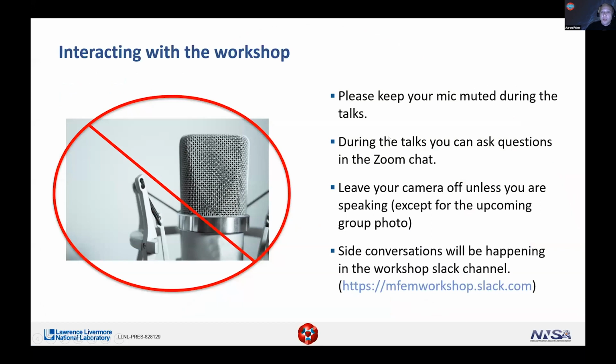Just a few housekeeping items for how we're going to be running this. Please keep your mic muted and your camera off during the talks. With so many people, it's really important not to pollute the sound space, and sometimes the video sharing can put a lot of load on the system if everyone's sharing their video. So please leave those off during the talks.